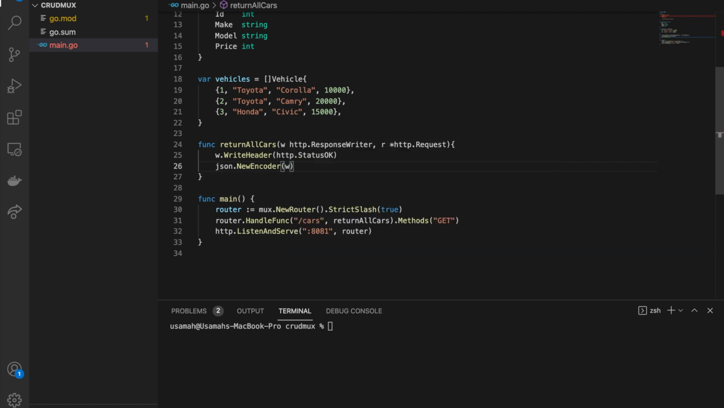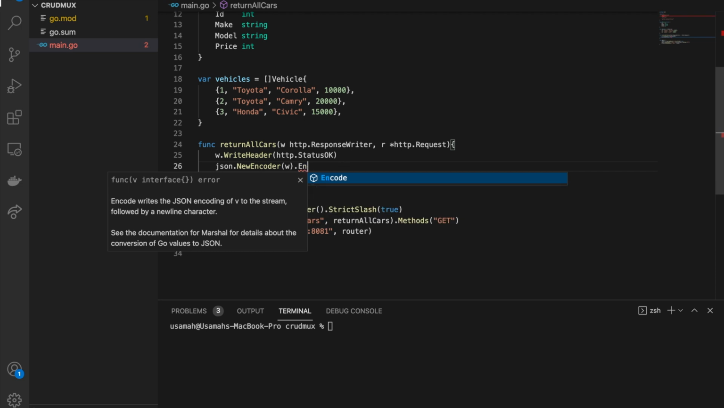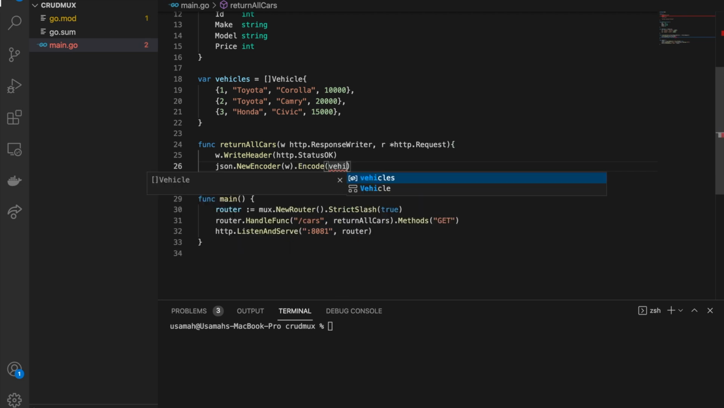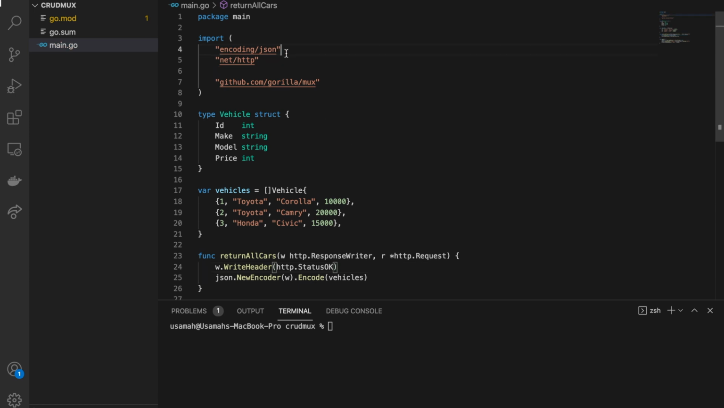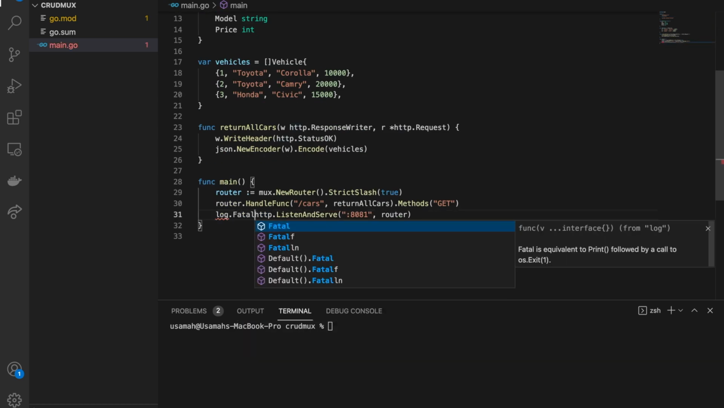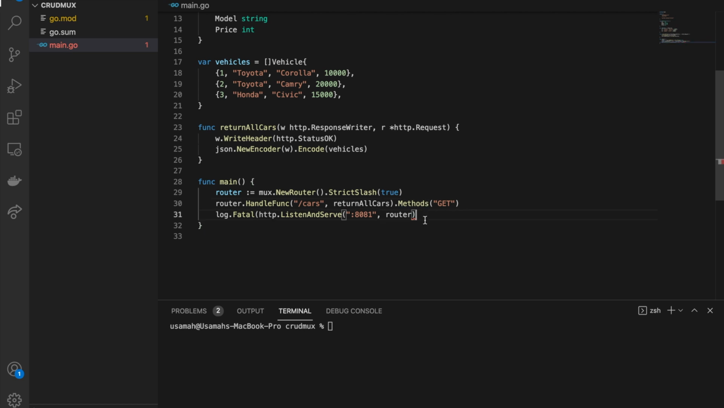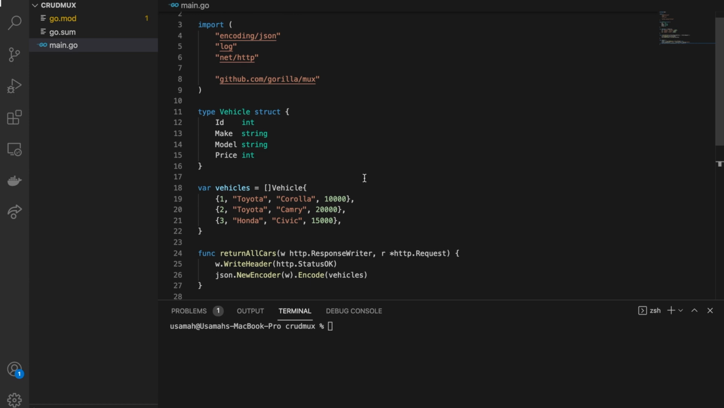And I'm going to encode into our response writer here the vehicles. So when I save this, we can see at the top we're using the encoding/json package, net/http, github.com. One thing I want to add really quickly is a log.Fatal here, just in case things go wrong, it'll actually quit out of this application. Alright, cool. So now we're in good shape.